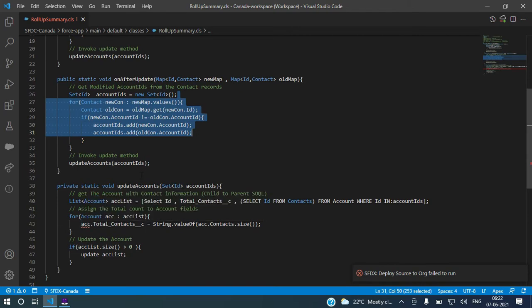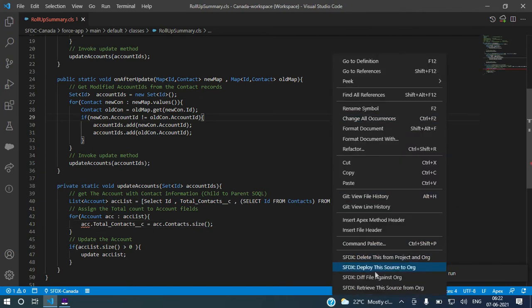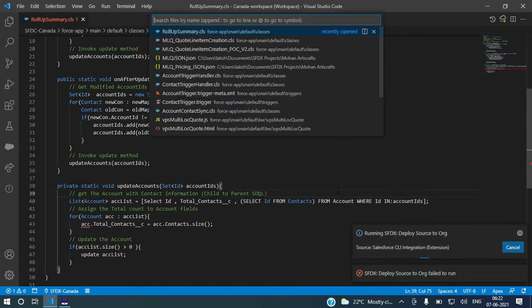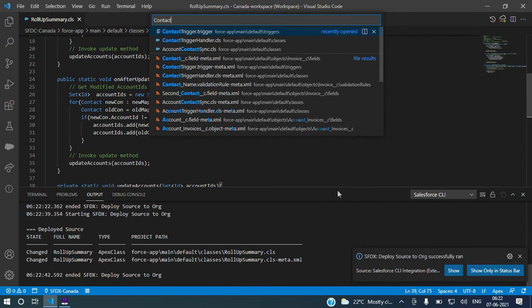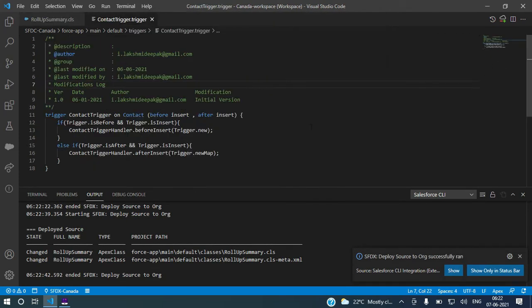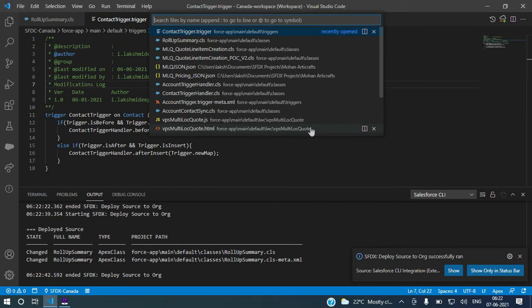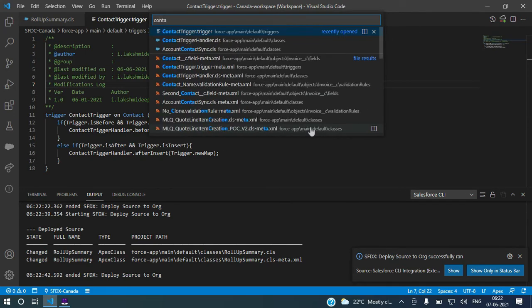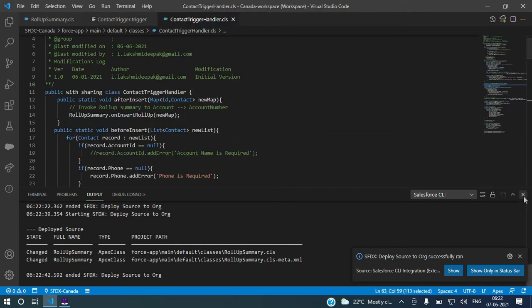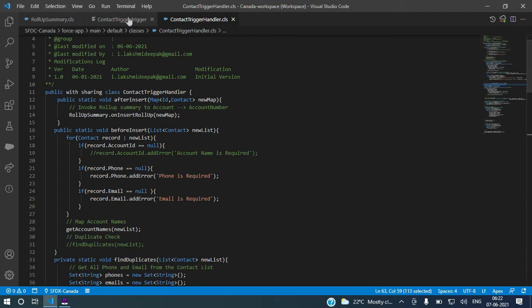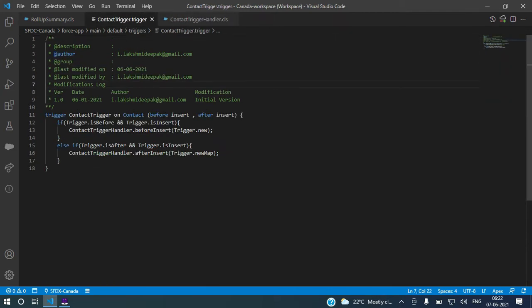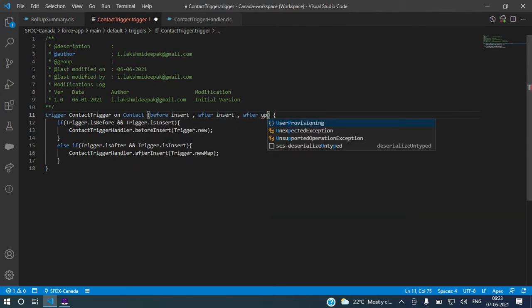Illegal assignment string to decimal. Deploy contact trigger, Control P, contact trigger handler. So now we need to invoke this class, right? So let's go back. And here I have before and after insert. Let me write after update.